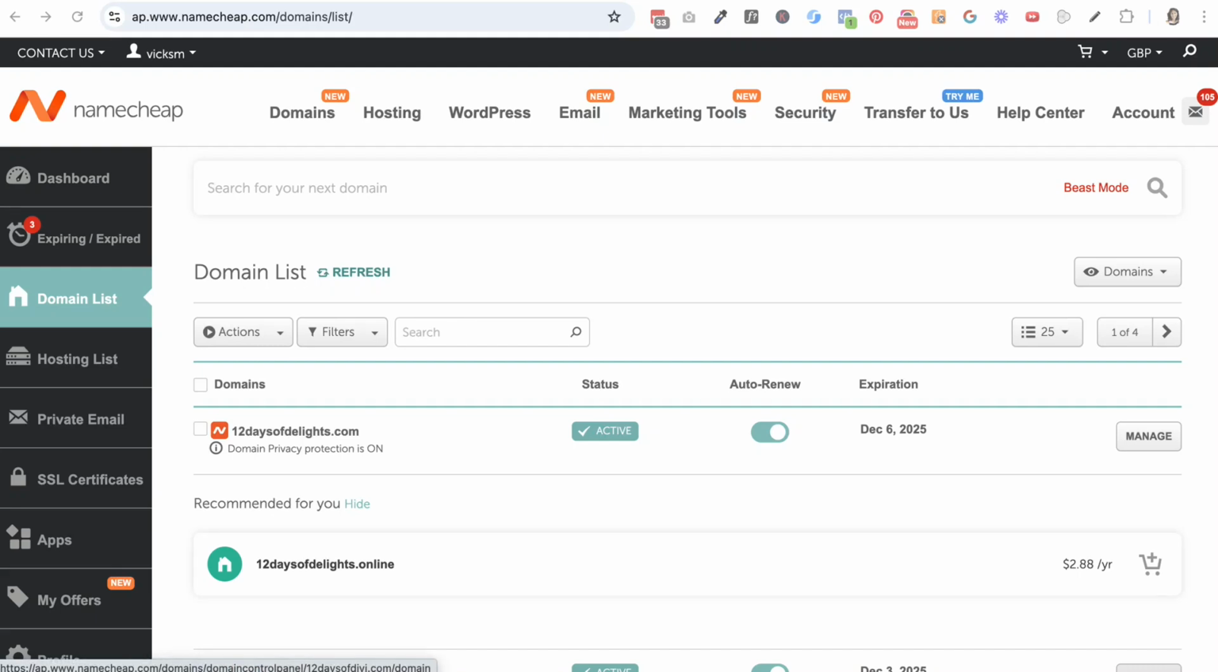Okay, let's talk about domain names for a moment. This was a question that came up in my membership this week, and actually there were a few people who needed to know the answer to it. So what you're looking at here is my Namecheap dashboard. This is where I register all of my domain names.